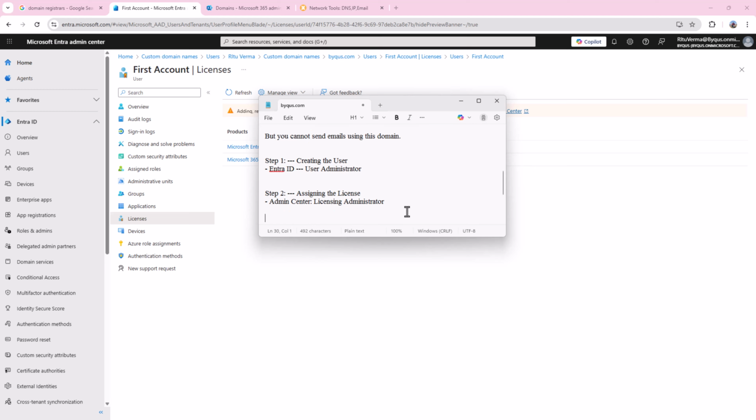Okay, so this is a two-way process and it needs more effort in order to create a user and assign them a license. How can we simplify this? I already have a video on assigning licenses to groups and how to create dynamic groups. So from here, using the principle of least privilege, how can you set this up?